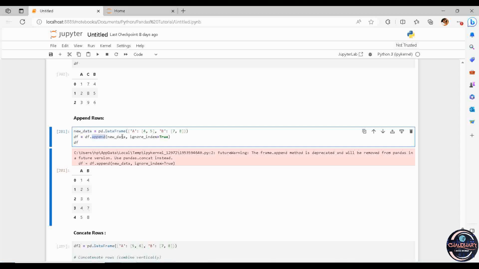That is, we are not appending the values over here, we are appending the data frame itself. We are creating a small data frame with the values, and that particular data frame we are just using the dot append method, into which we are passing this parameter as new data, and then ignore index. This is a new thing over here. So ignore index, what does it mean?